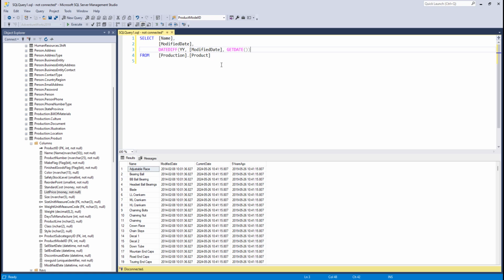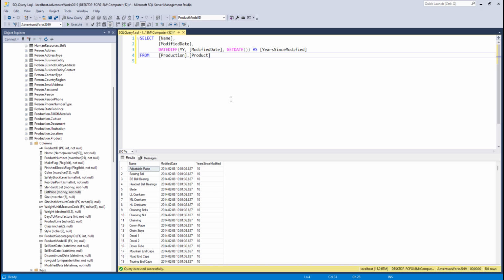So we're saying, what is the difference in years between the modified date and the getDate, i.e. the current date? And we'll give this an alias, so let's say AS, and we'll call it years since modified. Okay, so let's execute that, and there we go. So this is now saying that there's been 10 years since we modified the date, because it got the current date, and it says what was the difference between the current date and when the record was last modified, and the answer to that is 10 years.